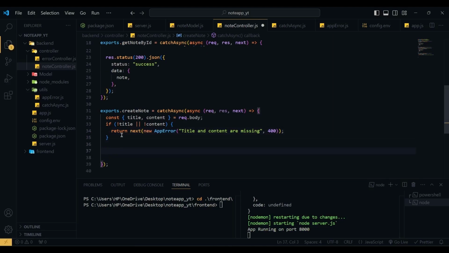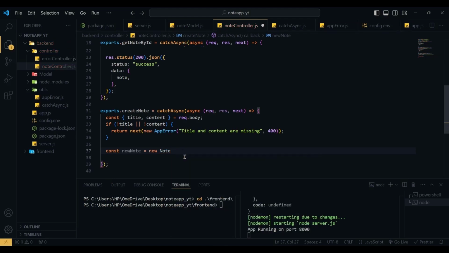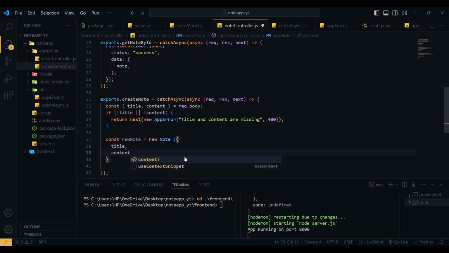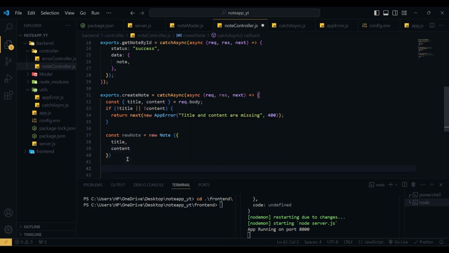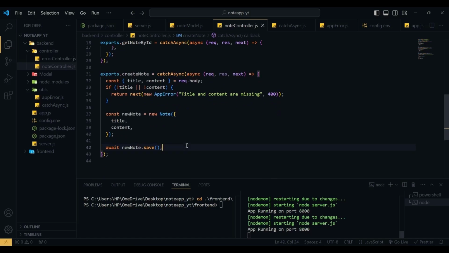And next we are going to create a new node. So new Node, and pass the title and content. Then we're going to await newNode.save, and this will save the node in the database.